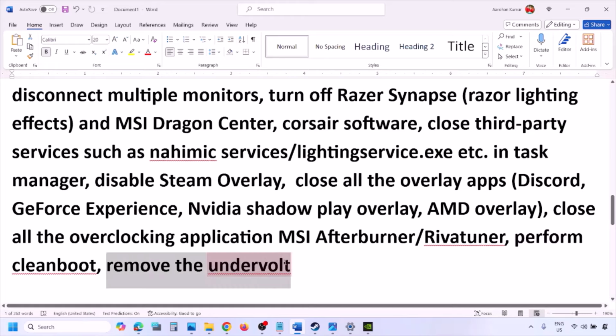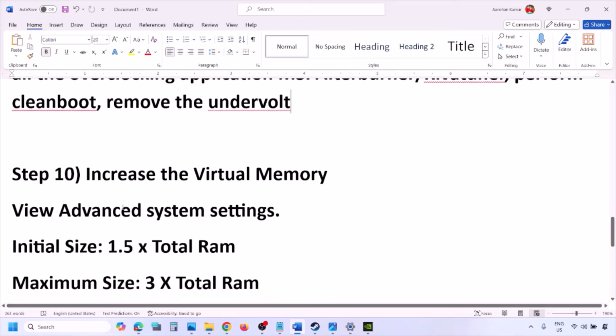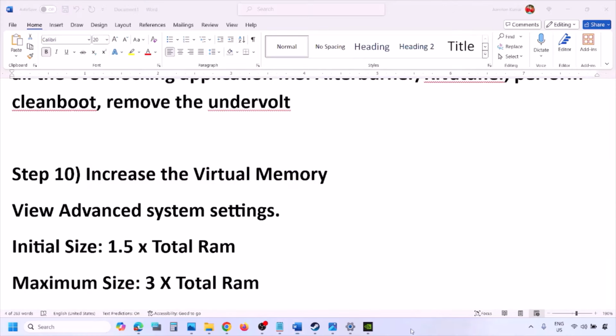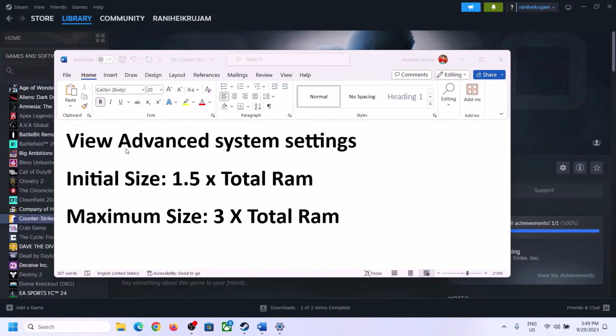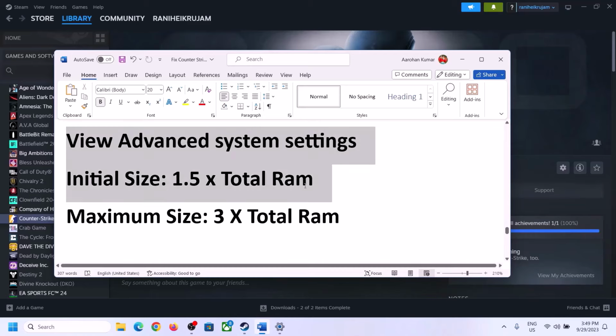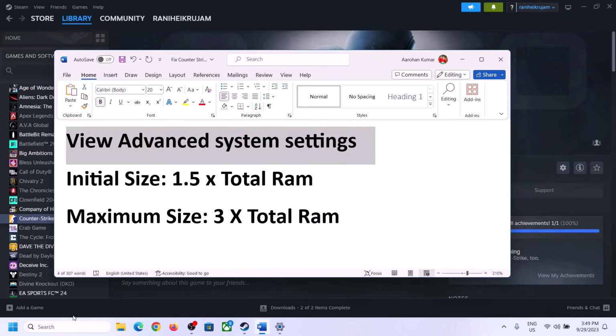Also, if you have undervolted your computer, remove the undervolt and then launch the game. Next step is to increase the virtual memory. So to increase the virtual memory, type in view advanced system settings in Windows search box.